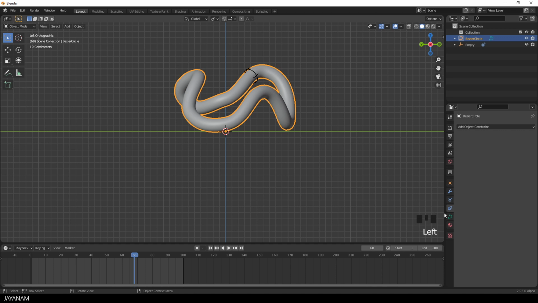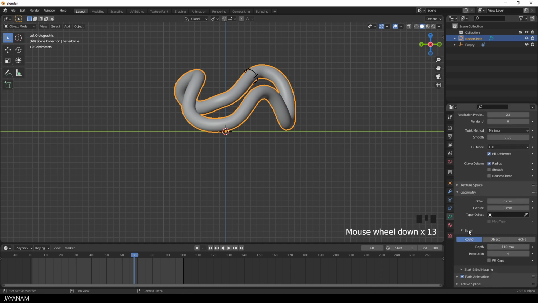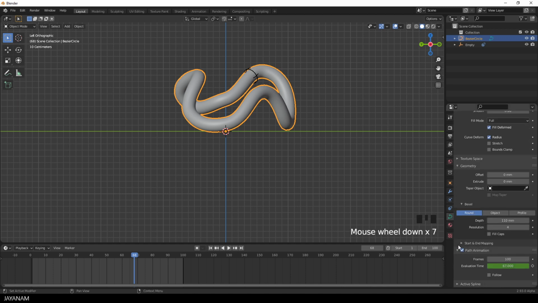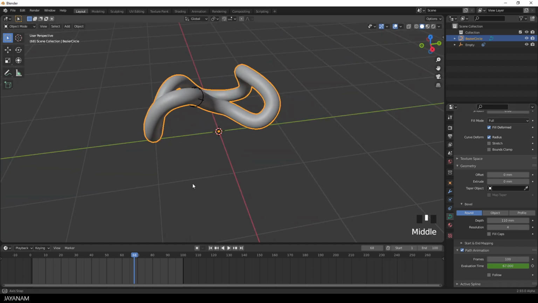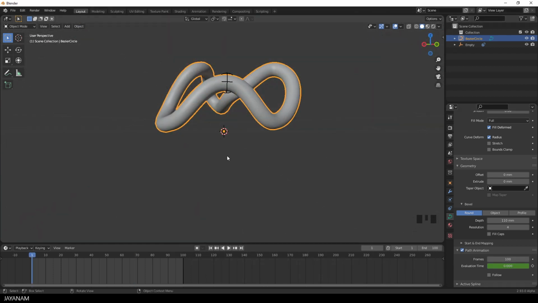When you go to the curve panel, there's an option called Path Animation. It is checked, that's okay, and here you find the frame size. I stick to 100, that's fine. Okay, now we have the animation, we have the curve, but now we need real geometry.